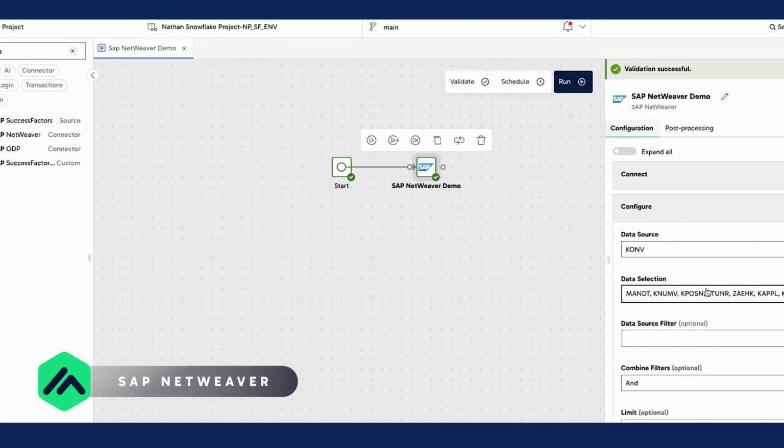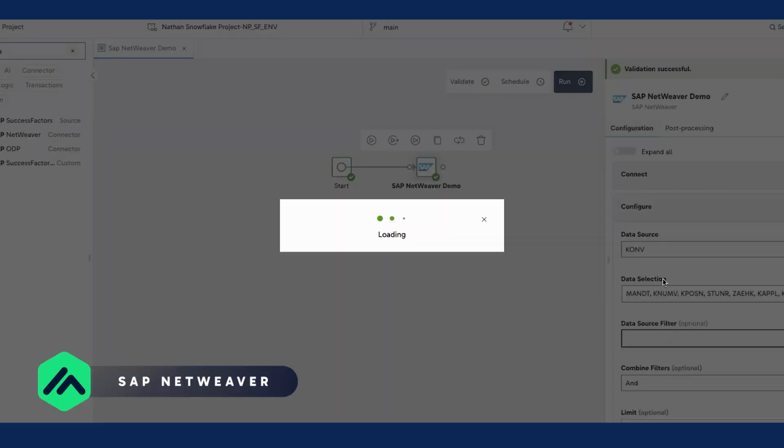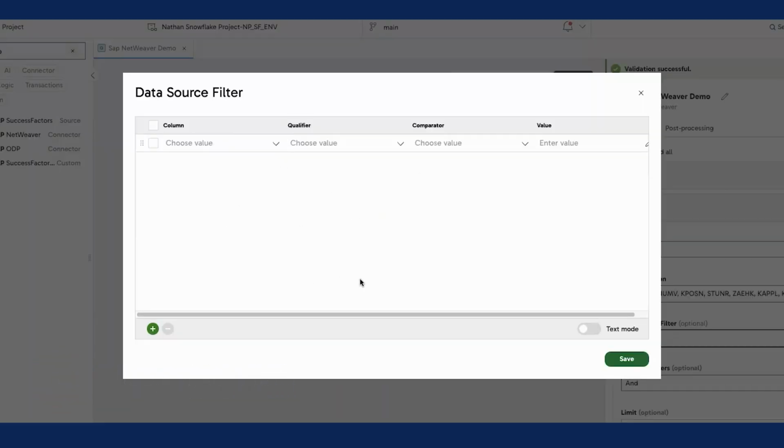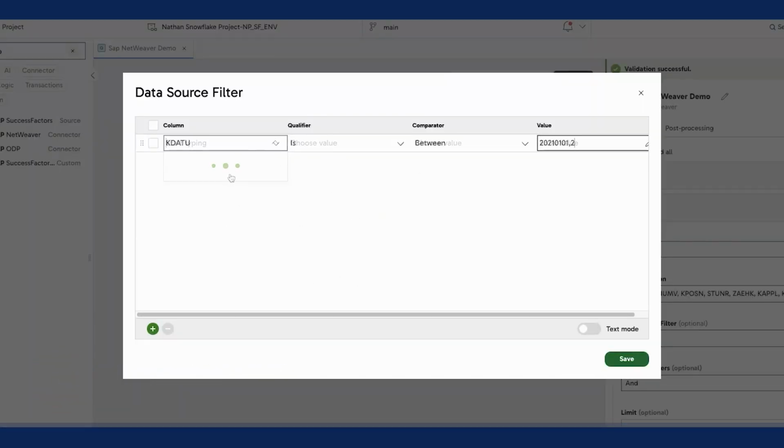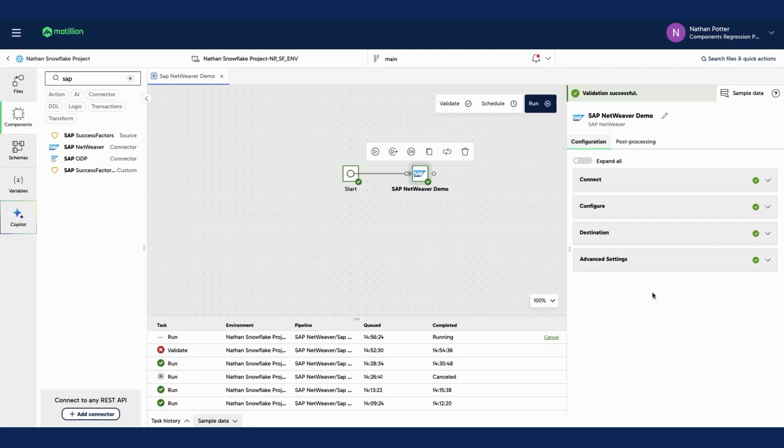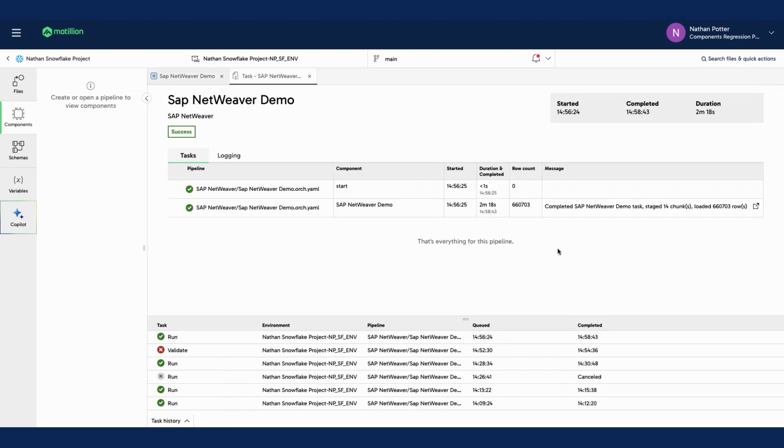New to using the designer is the SAP NetWeaver component. This enables direct data extraction from SAP NetWeaver systems using methods like IDOC, BAPI, and OData. Configure it with your SAP system details and extraction method to retrieve data such as sales orders and customer information for integration into your data warehouse.